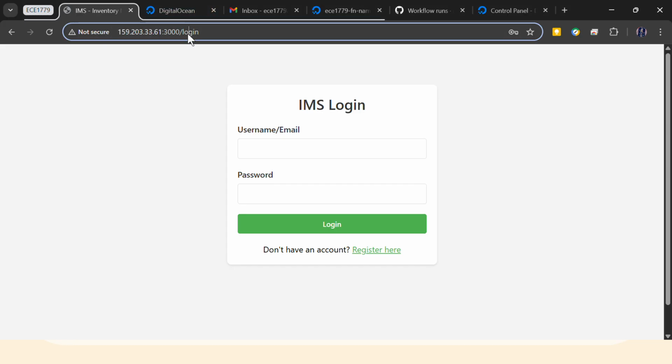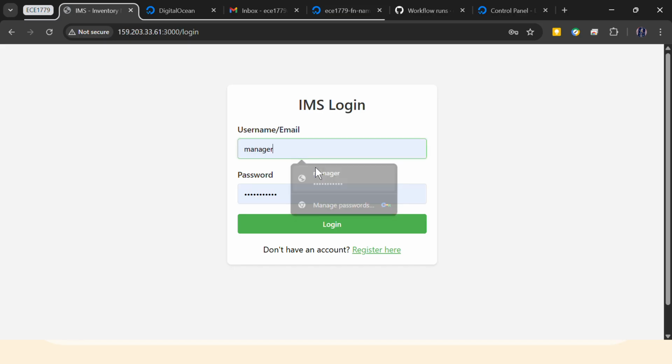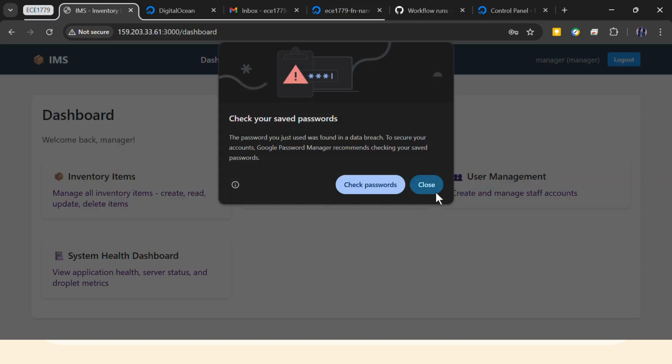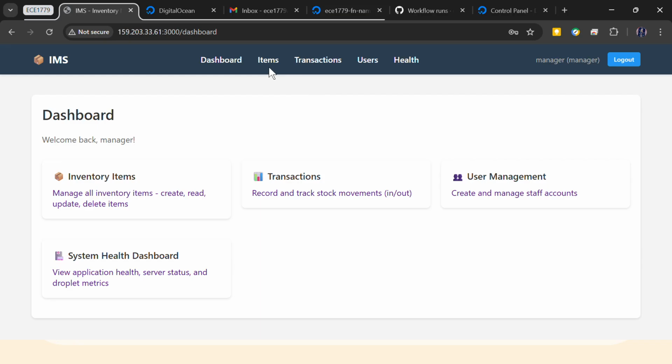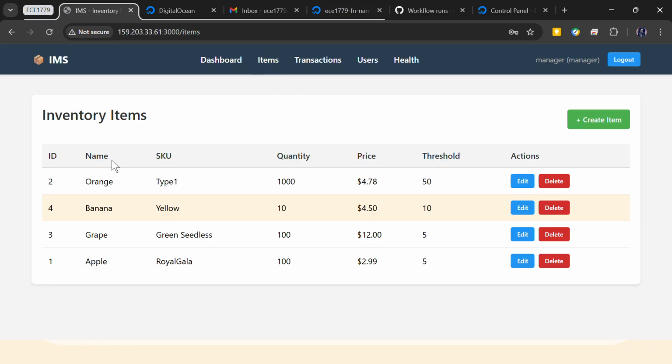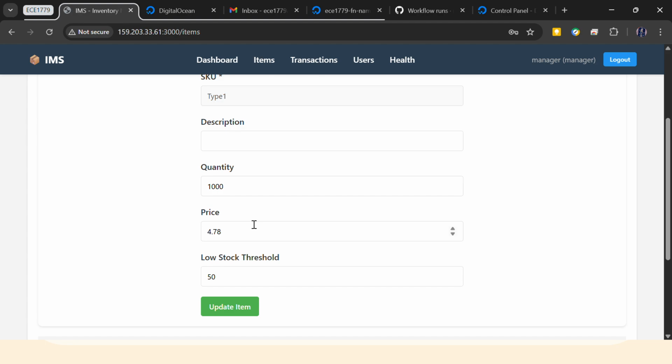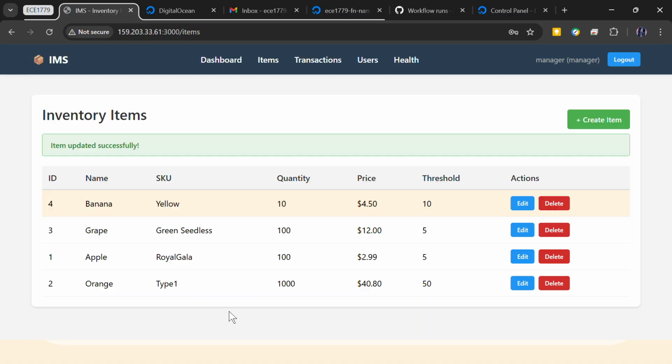We are using the Droplet's public IP address as the URL, and I will log in as a manager. Because I'm a manager, I get to see all the functionalities, starting with the inventory tables. This is where all the up-to-date inventories are listed. I can create an item or I can edit it. For example, let's say we edit this price to, I don't know, 40.8, and then we'll update it, and we can see that it got updated here.